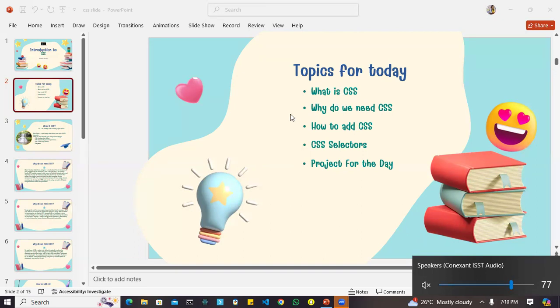So today I'll be covering these topics: what CSS is, and why we need CSS, so that you understand the basics. I'll also be talking about how to add CSS and CSS selectors. Then I'll give you a project for the day.